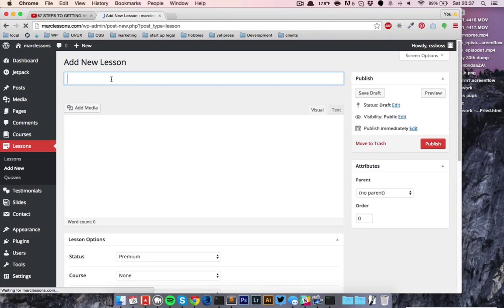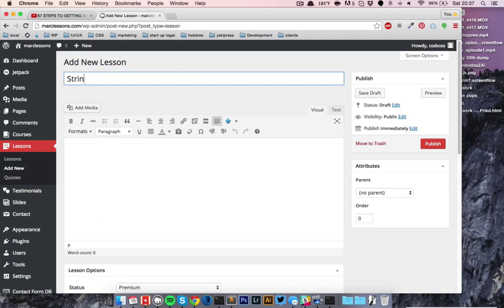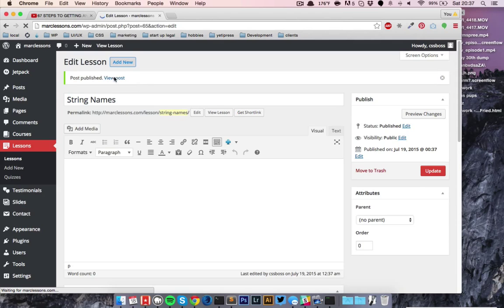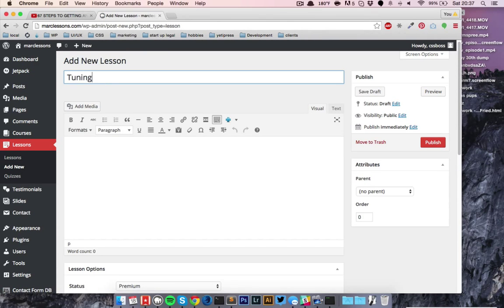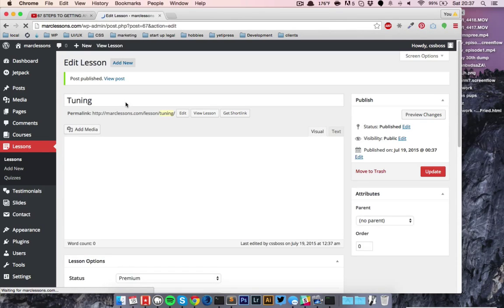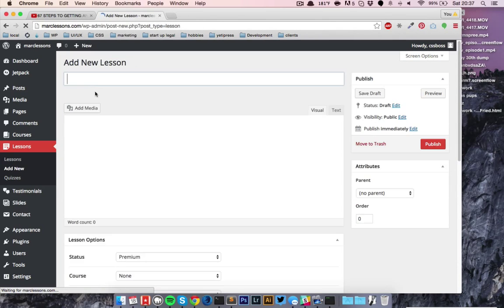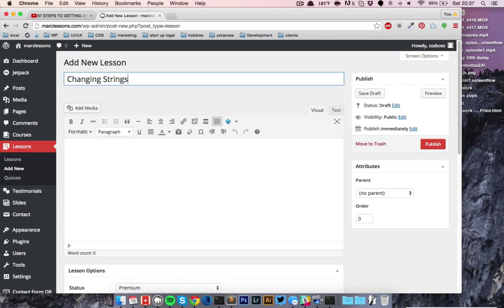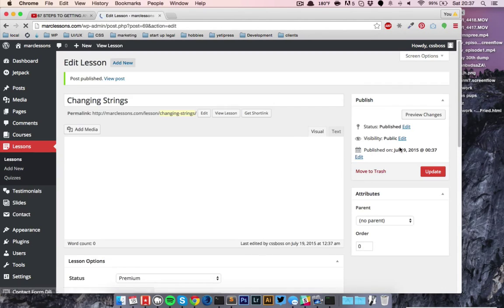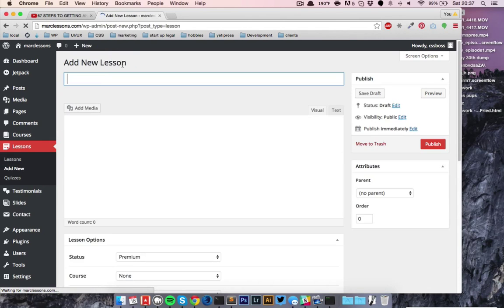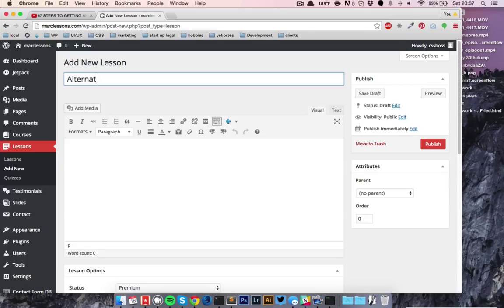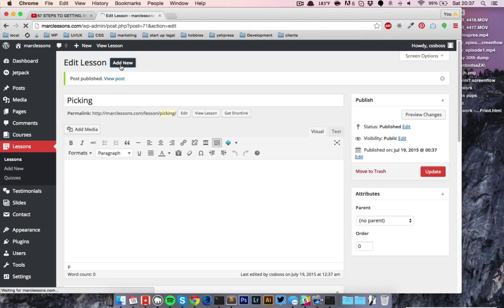We're going to add a new anatomy. We're going to do string names. We're going to add a new one. We're going to do tuning. Changing strings. Alternate picking. I'm just gonna leave this one as picking for right now, because even if you're alternate picking, you're still picking.